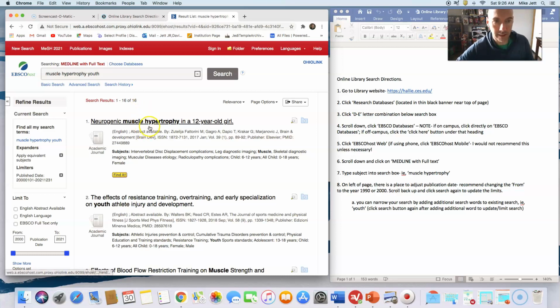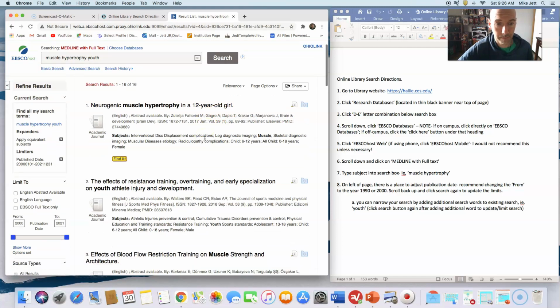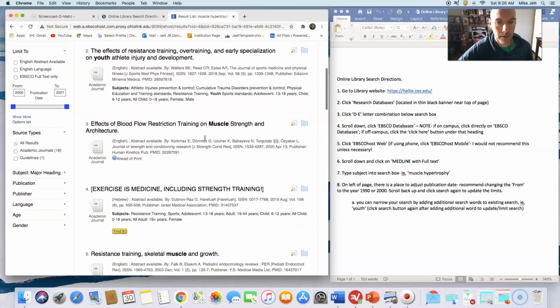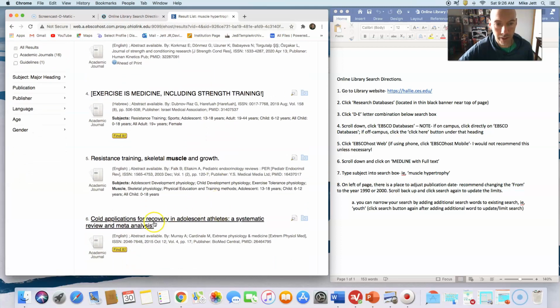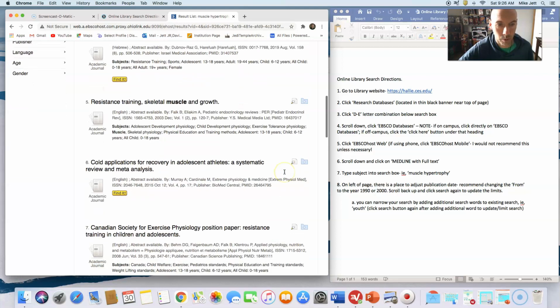Now if we look at this list, the first one, neurogenic muscle hypertrophy in a 12-year-old girl. Well, guess what does that sound like? What type of paper is that? That's a case study. That's not a randomized controlled trial, so we're not going to use that one. If you just look at some of these titles, you know, this one says it's a meta-analysis. This one sounds like it's a meta-analysis as well.